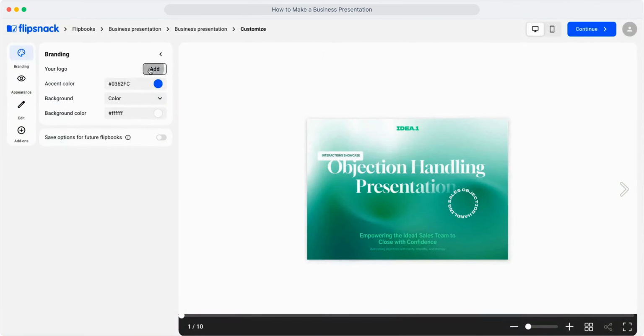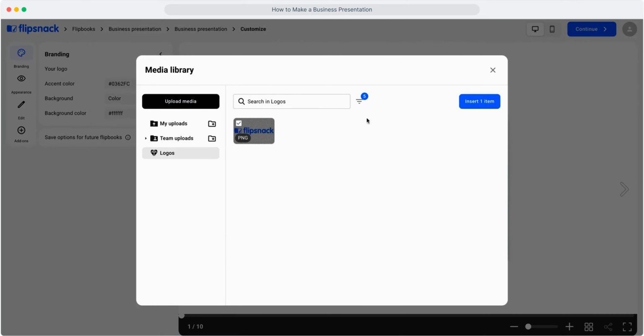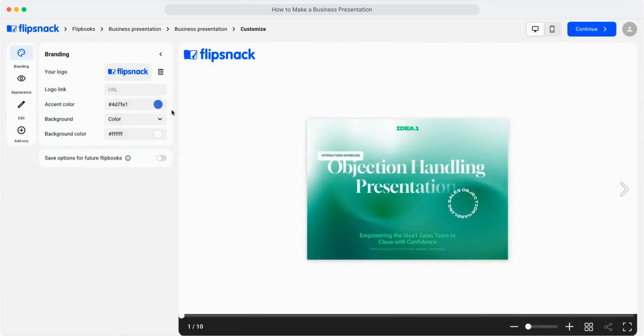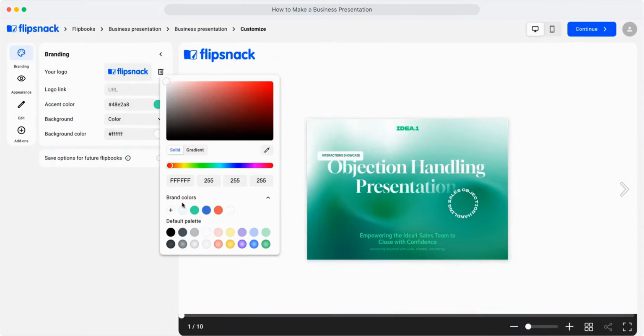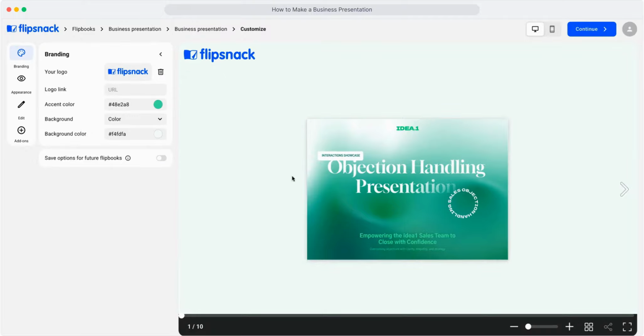From there, make it yours by adding your logo to keep your brand front and center. Match your brand colors so even the player feels consistent and professional. And adjust the background and keep everything polished. Now comes the interesting part.